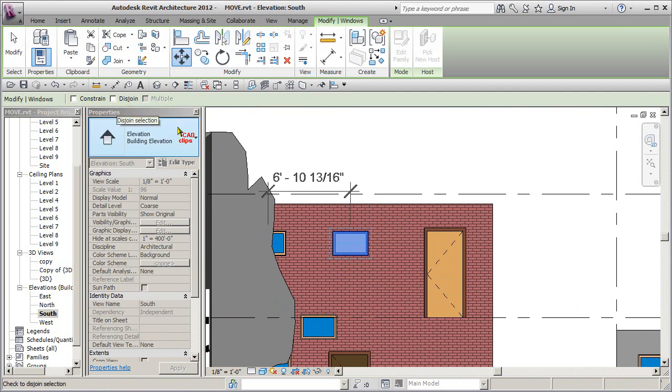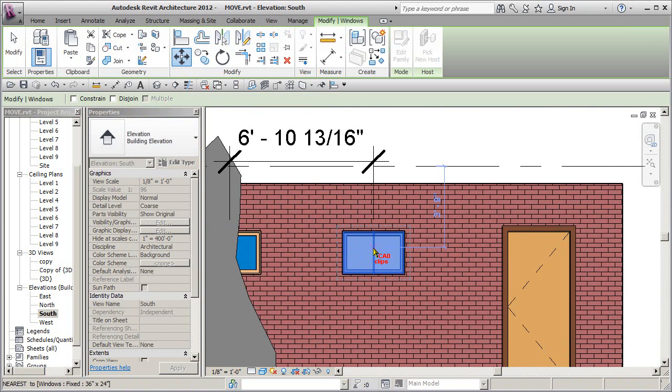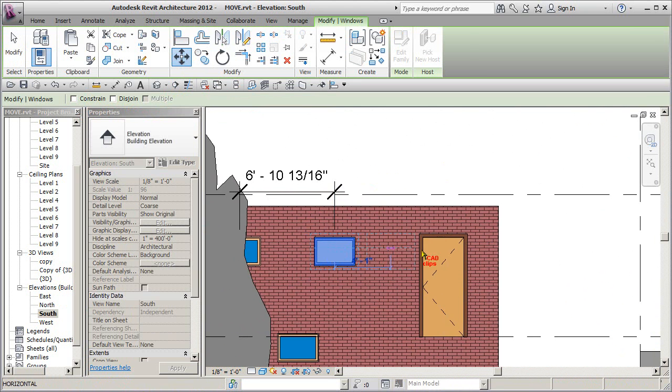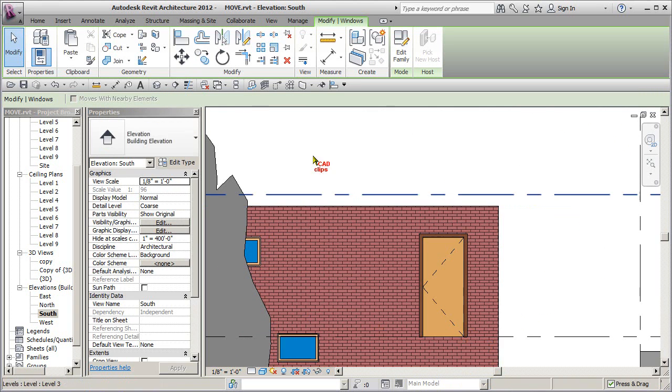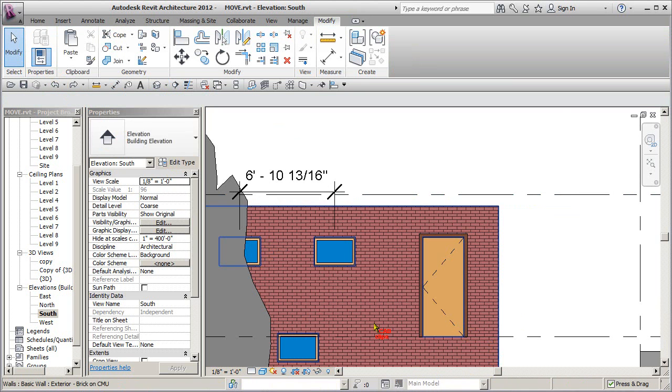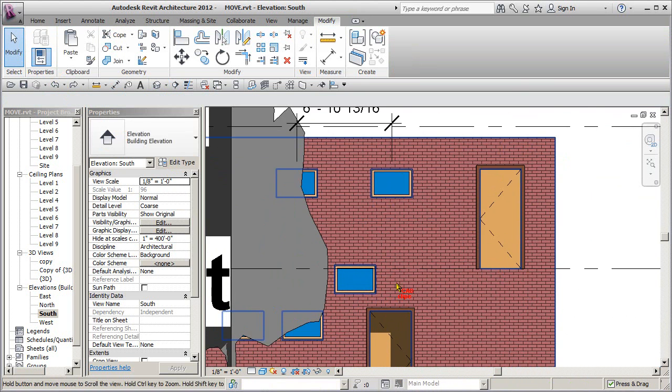Check my options. I don't want any constraint. Disjointing's not going to make any difference. Pick on here. What happens if I try to move it outside of here? Oh, it's going to give me an error. Okay, outside of wall, delete the instance. It's not going to let me move a window outside of the wall.